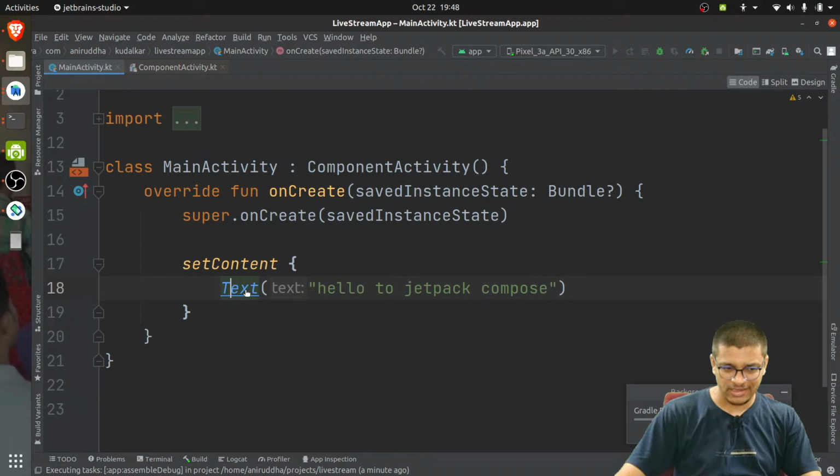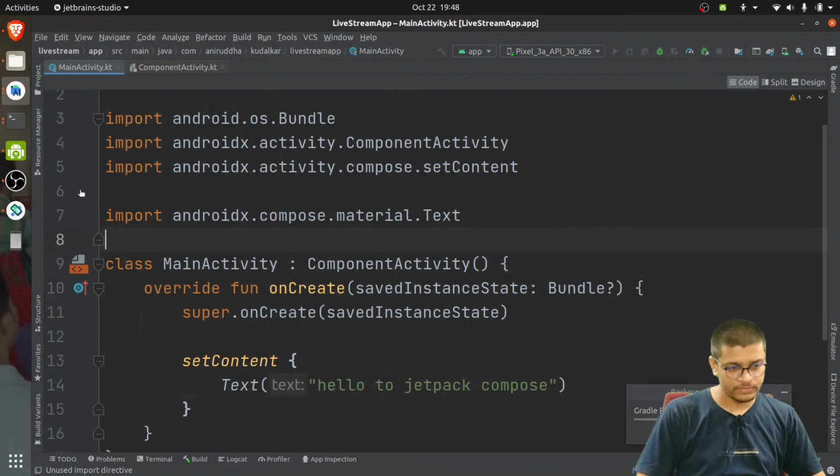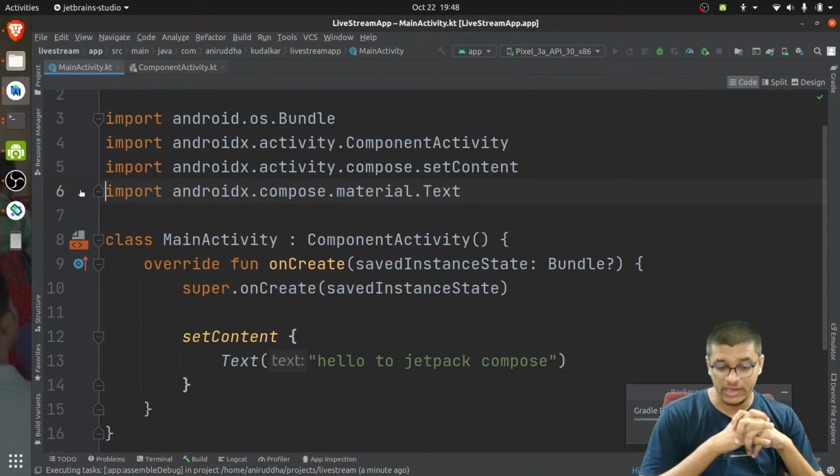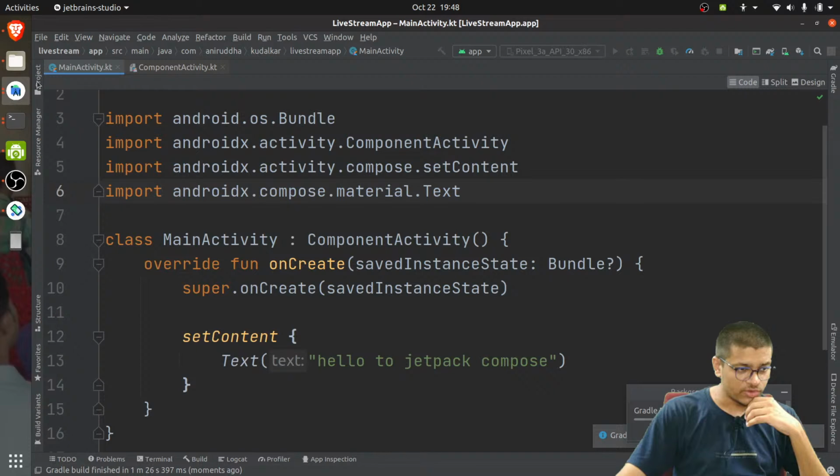Let me delete the unwanted packages. If you look at the import section, androidx.compose.material.Text, you will see what I mean by that. And if you go to the app's build.gradle, in the beginning it will take time.